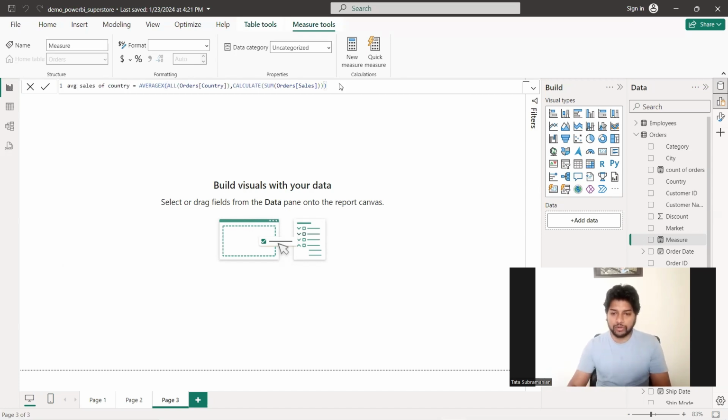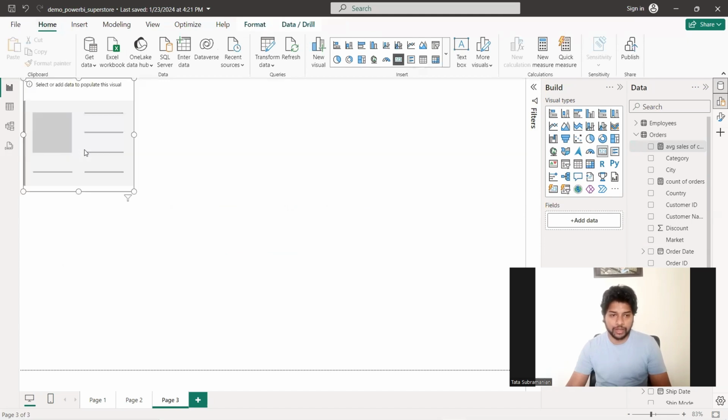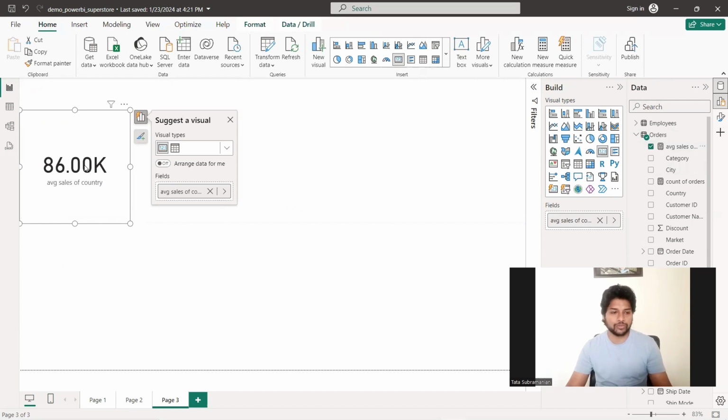Okay, and I'm going to press enter. So this is the way I'm going to use. And in order to check the value, I'm going to use a KPI card and put this over here. So I got the same value, 86,000, just like I got in the last one.